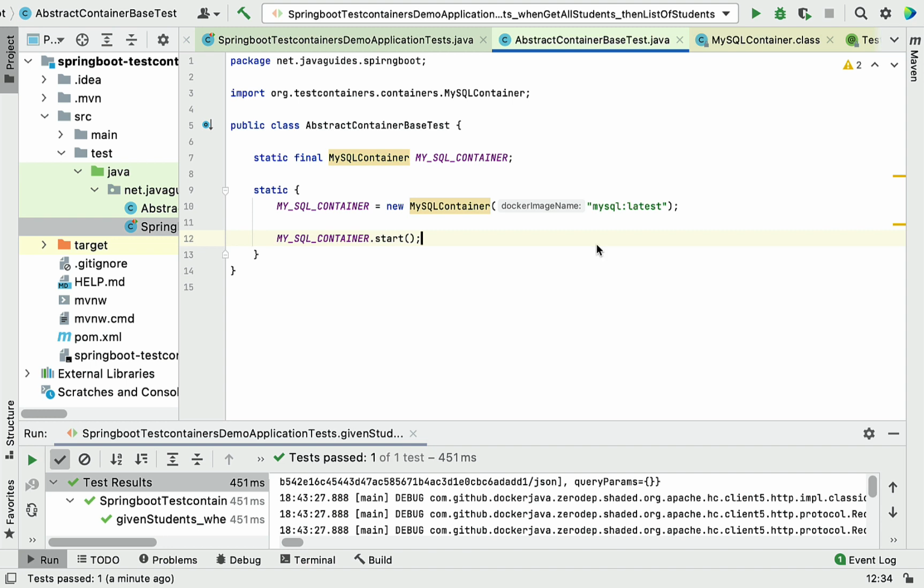And yeah, so we have successfully run that integration test with respect to the MySQL database, which is deployed in a Docker container. Alright, we have understood pretty much how to use Testcontainers to perform integration testing in a Spring Boot application.